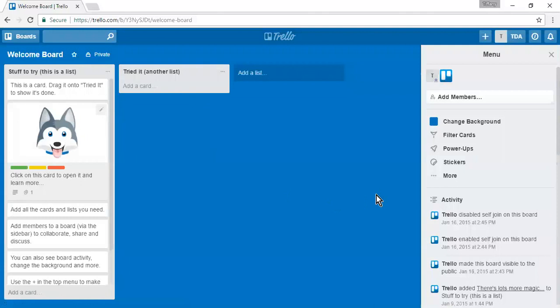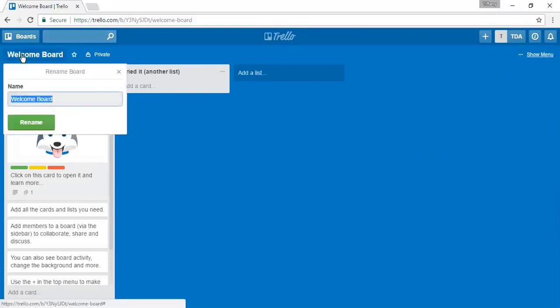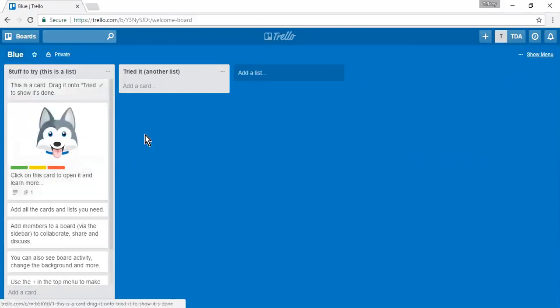And then Trello gives you this welcome board as a way to show you how to use Trello, and it makes it super simple so you can go in and test it out. So when you go into the board, you can change the name. So we can just name this blue, and you've changed the color.